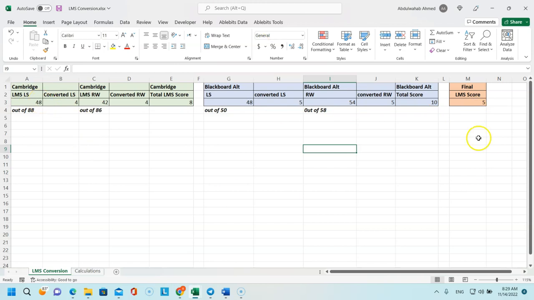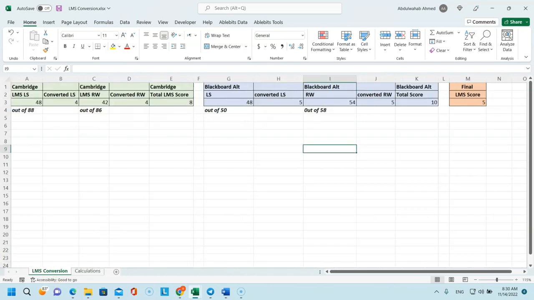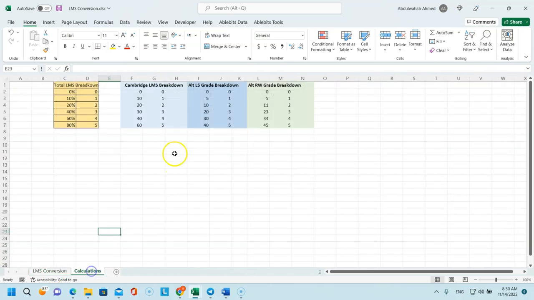So again, what is this spreadsheet based off? It's based off these calculations. The total final LMS score, remember we said 80% or higher is a 5, 60% is a 4, 40 is 3, 20% is 2, 10% is 1, and 0 is 0. Now remember, this is the final, which is this conversion right here we did. As far as the other calculations, this is the breakdown for Cambridge LMS. If they completed 60 activities or more, that's a score of 5, 40 is a 4, and so on. This is not percentage, it's by number of activities completed. And then the same here with the alternative.